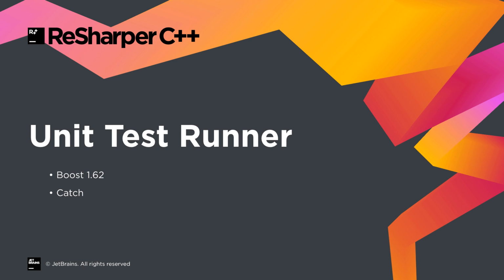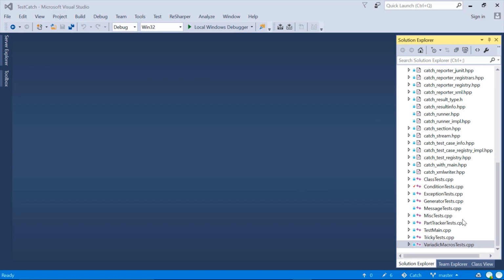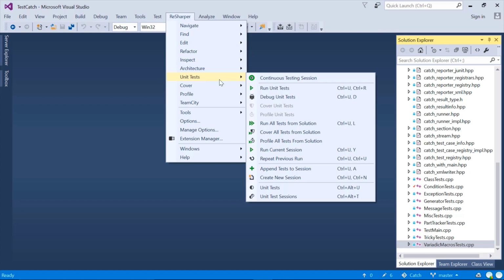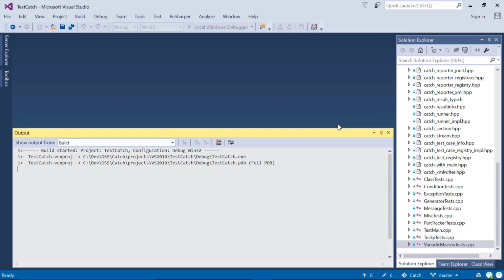Since I wrote Catch, that makes me very happy. Hopefully it'll make you happy too, so let's take a quick look. Well, we've loaded up the Catch self-test solution. So now when we go to the ReSharper menu and Unit Tests, we can, for example, run all tests from the solution. Or we could just use the keyboard shortcut.